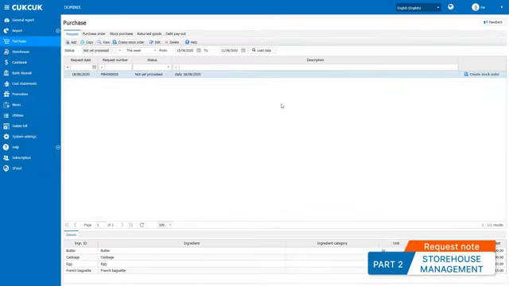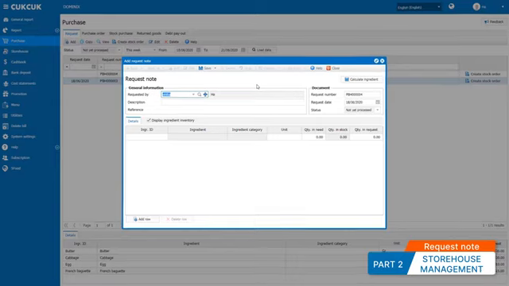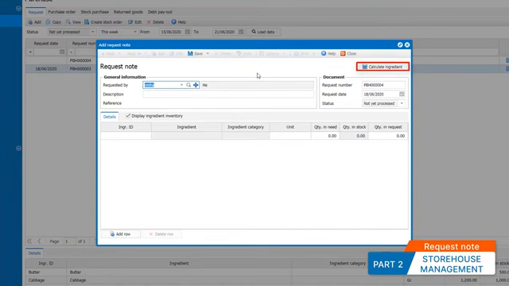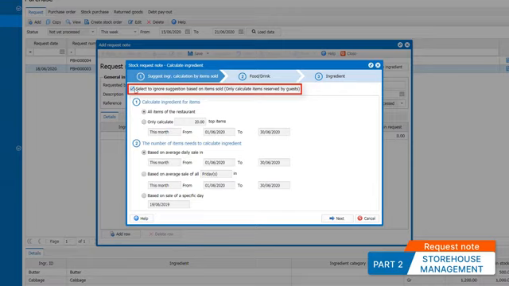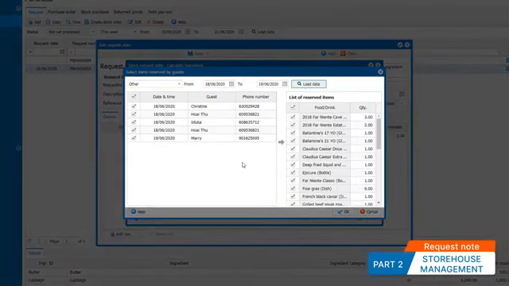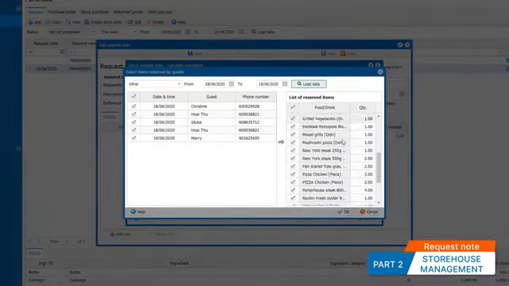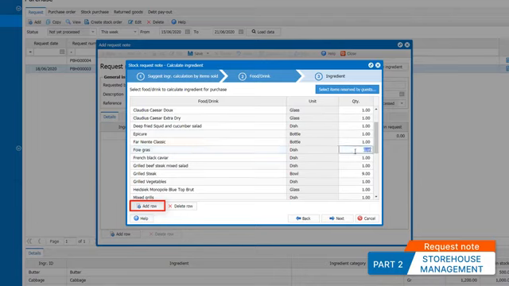Moreover, you can create a stock request note based on the sold and to be sold quantity. When adding a new stock request note, click here. If only calculating ingredients for the reserved items, check here and go to Next Steps. Select Reserved Orders and select Items to be calculated ingredients. Enter quantity of items. Click here to add items if necessary. Then go to Next Steps.